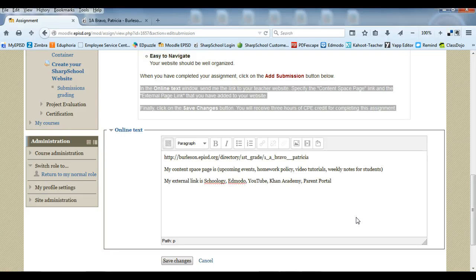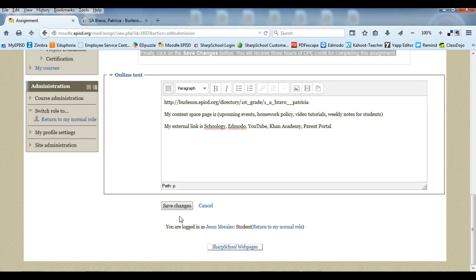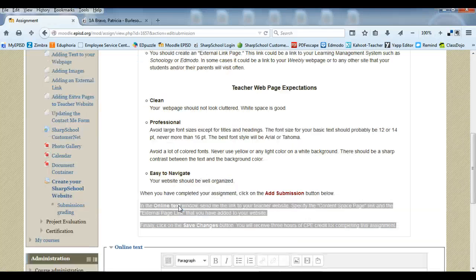And then when you're done, don't forget to scroll to the bottom and click on the link that says Save Changes. If you don't click on this button, we will not get your entry, your submission. This is how we're going to see that you've actually finished. We'll go in there and use that rubric to grade it, and hopefully assign you the credit and your certificate. Okay, so that is Moodle.